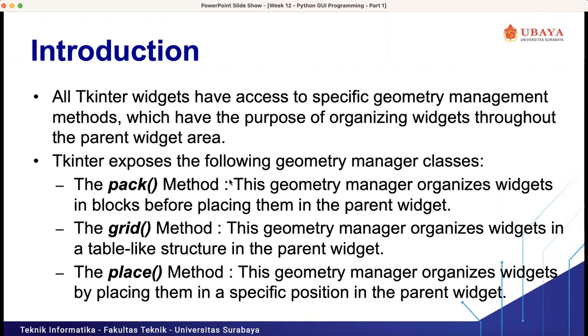Tkinter exposes the following geometry manager classes: the pack method, the grid method, and the place method. The pack method is the one we have tried before. All of the widgets that we have tried use the pack method. This geometry manager organizes widgets in blocks before placing them in the parent widget. The grid method organizes widgets in a table-like structure. The last one is the place method, which organizes widgets by placing them in a specific position in the parent widget. Okay, we will try it one by one.